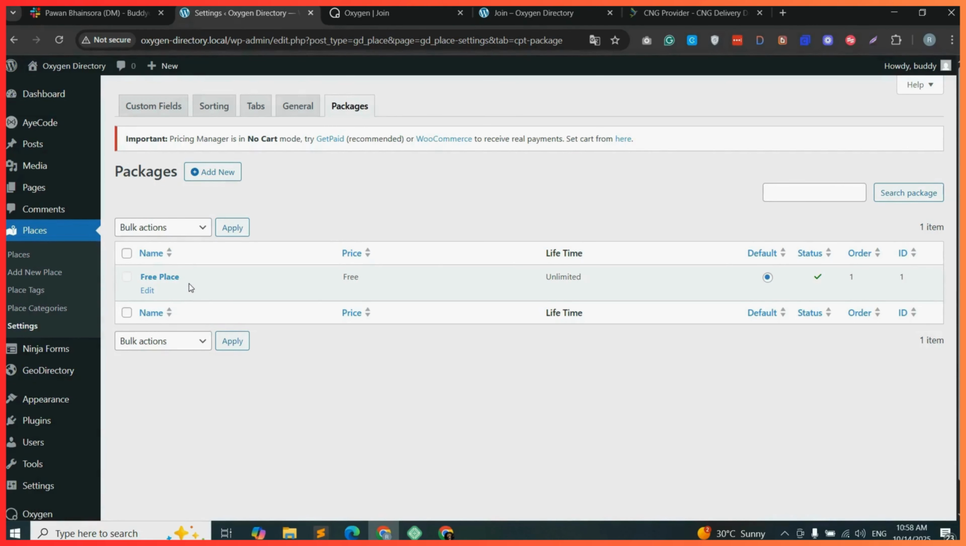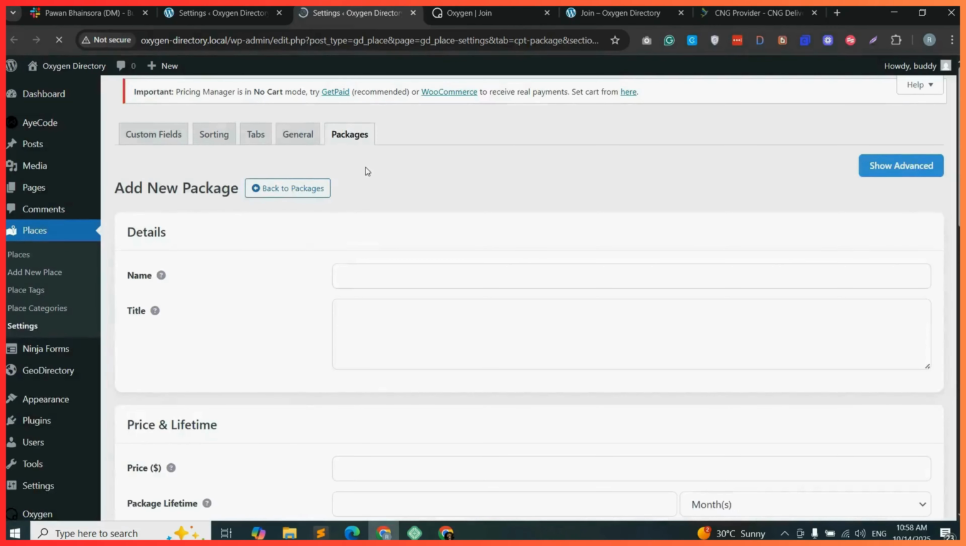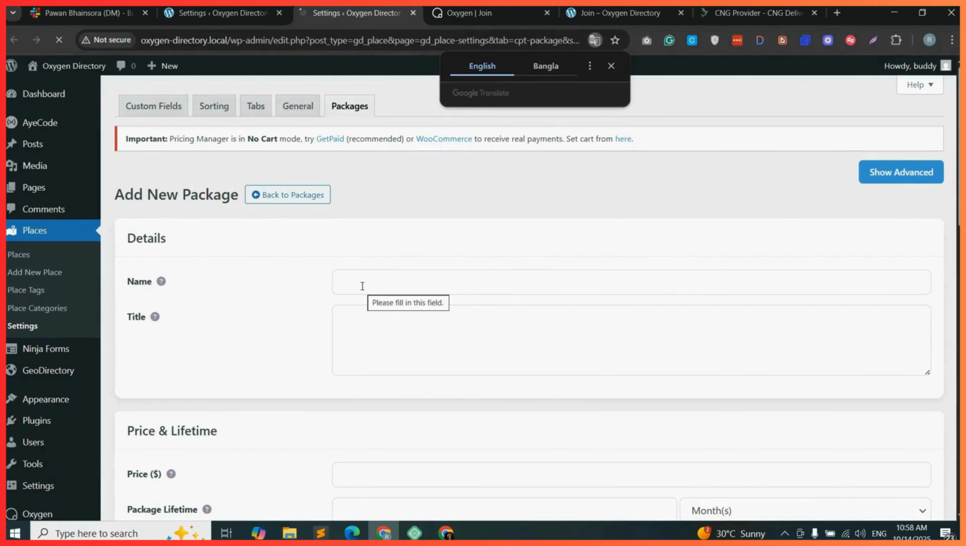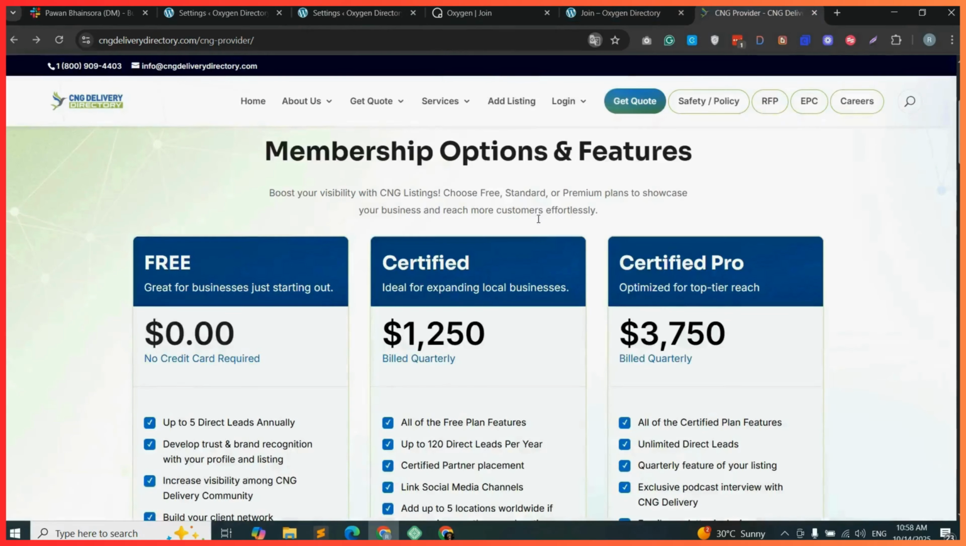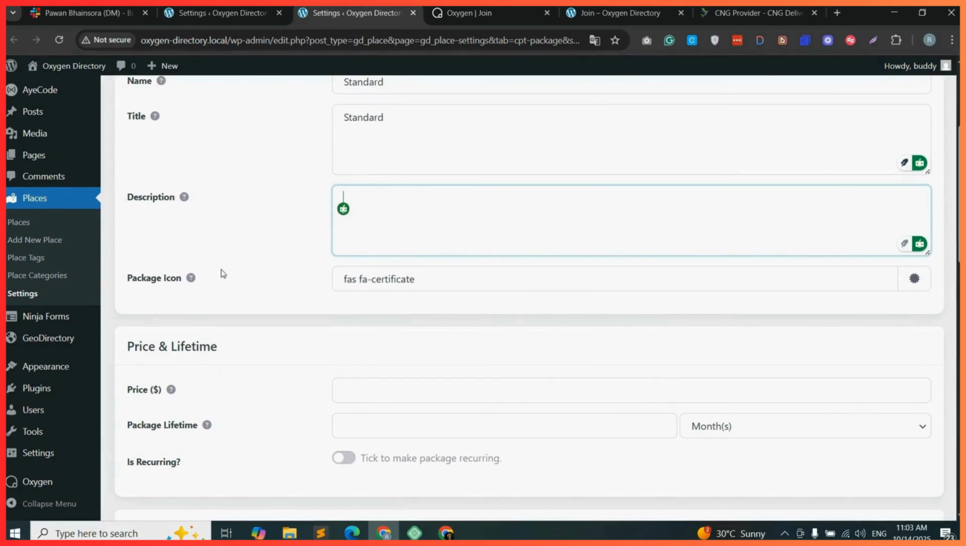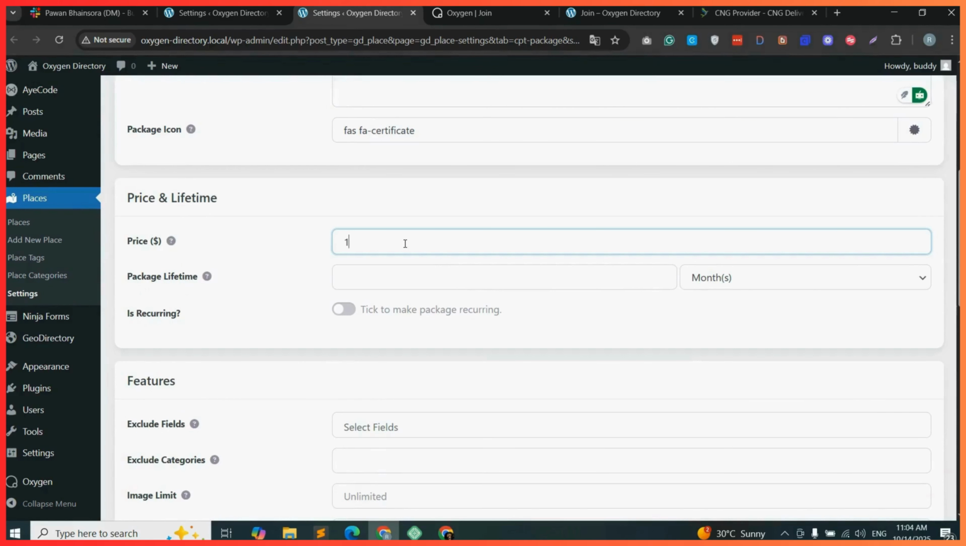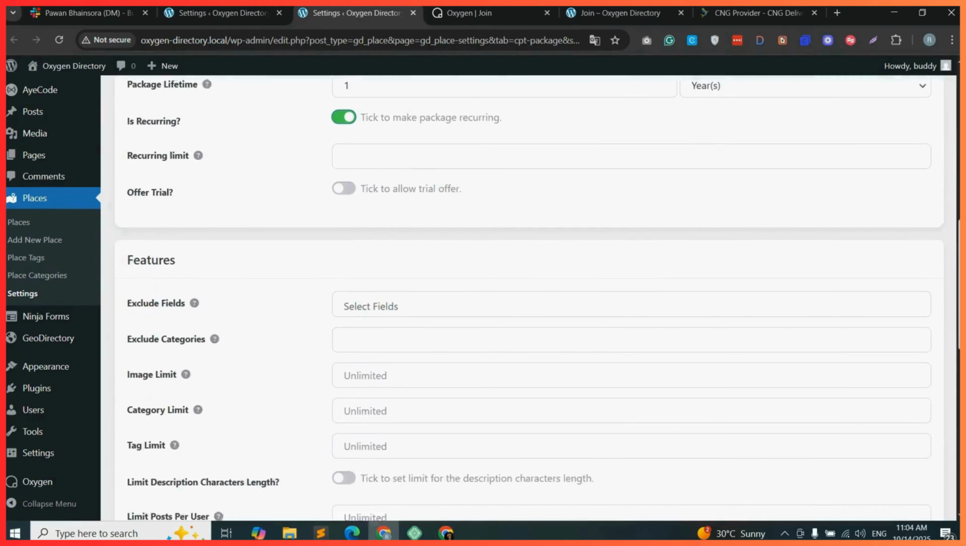So we will be taking 2 more packages that will be for paid. Click on add new to create. We will be naming it standard. Since free was already made, copying standard and pasting it. Coming to show advanced, we can add a description, then price $150 and lifetime 1 year, enabling recurring.